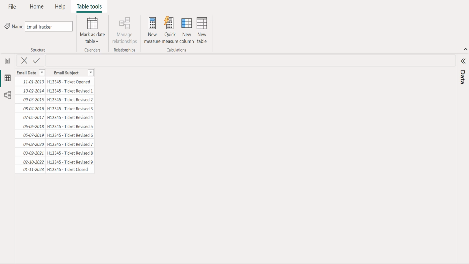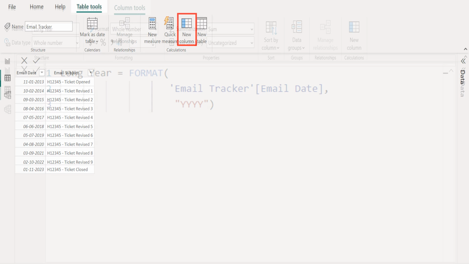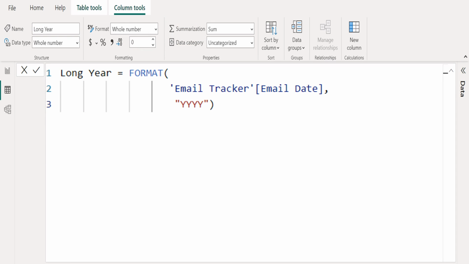To get year, we will add a new calculated column and use a DAX function in it. In the above toolbar, select new column to add a new calculated column. We have created a new calculated column and renamed it as long year.